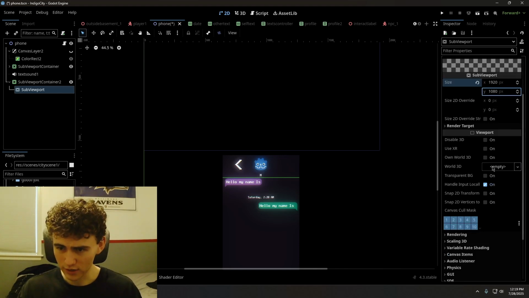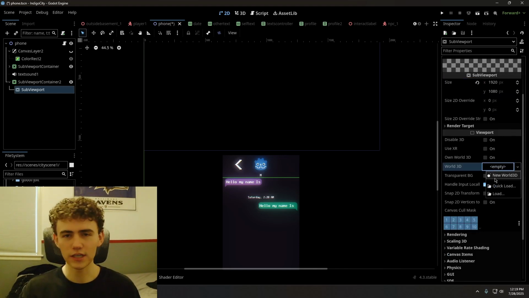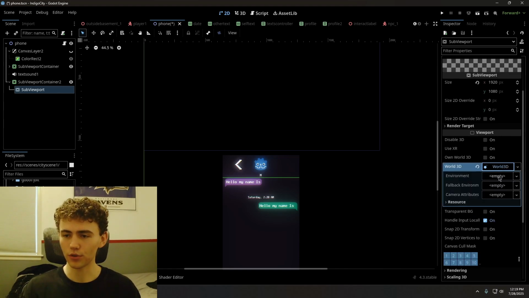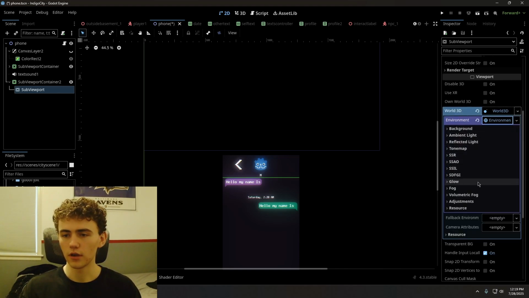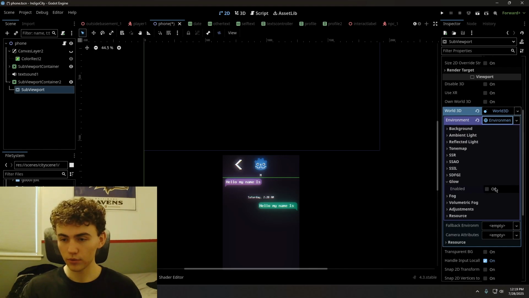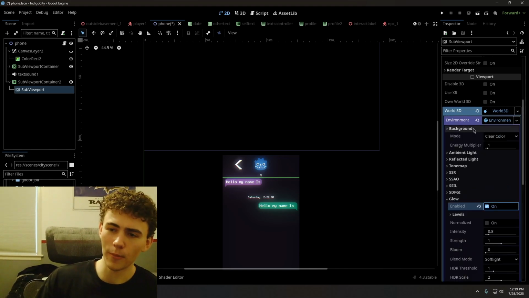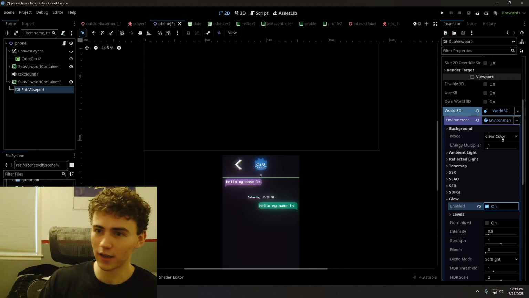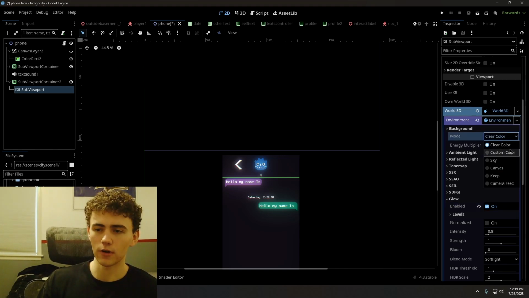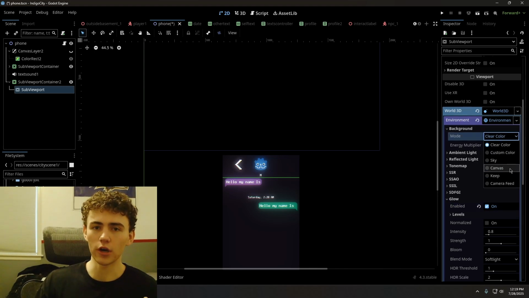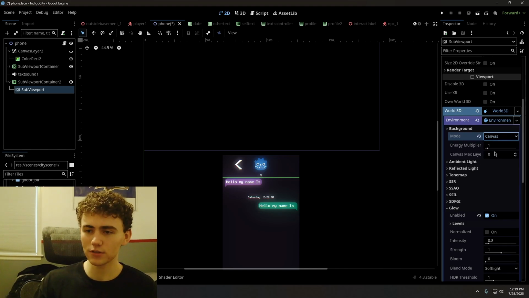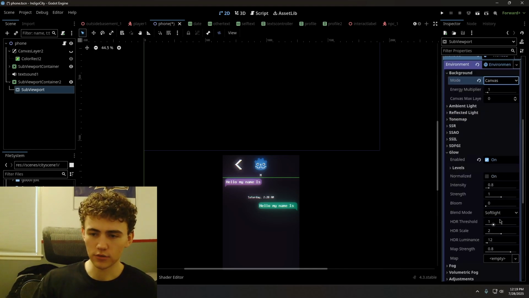And then you want to add a world 3D to it. So just make a new world 3D. And then new environment, and then Glow on. And then since this is 2D, again, I don't know why it's like this, but for the environment in 2D, if you want Glow, you have to set the background to canvas. And then just like that.